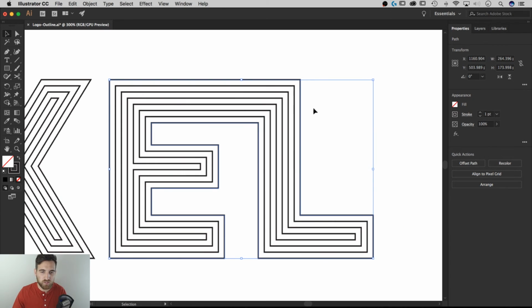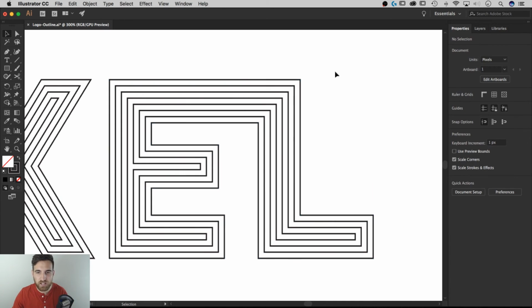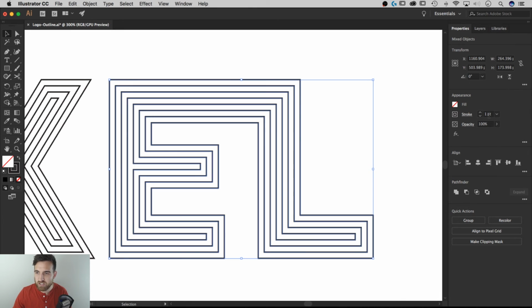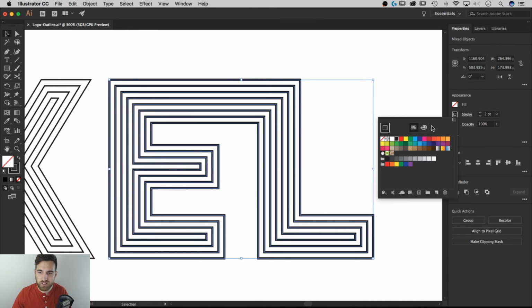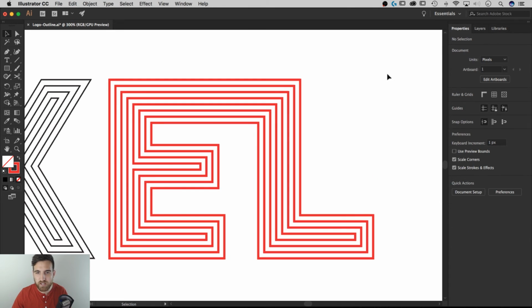So this is all just one shape all connected together. I could select it all. I could change the strokes on that and just bump them up. I could change the stroke color on that. Maybe I want it to be red. You can see how I can affect this and change it and do all sorts of things.